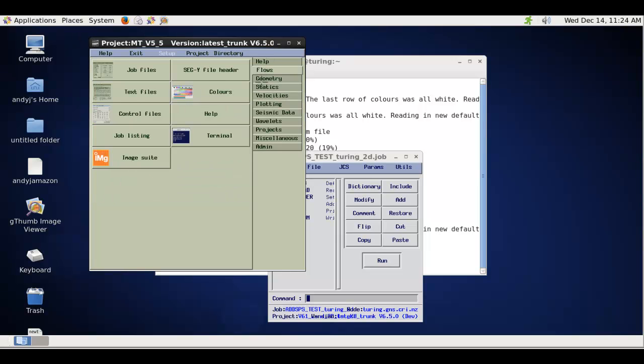Then something else that's new on the launcher for V6.5 is the Image Suite. On previous releases, this was run from the command line, so you had to know the relevant alias to type in to get it to run. Now it's a button on the launcher. If we click on the button, it'll bring up our Image Suite application.